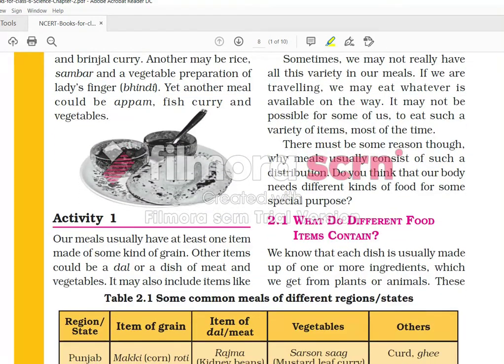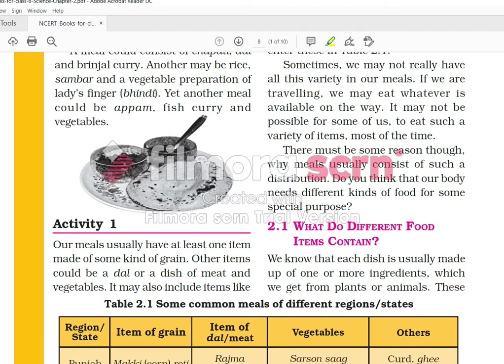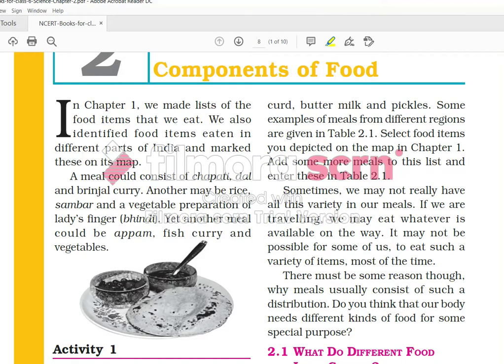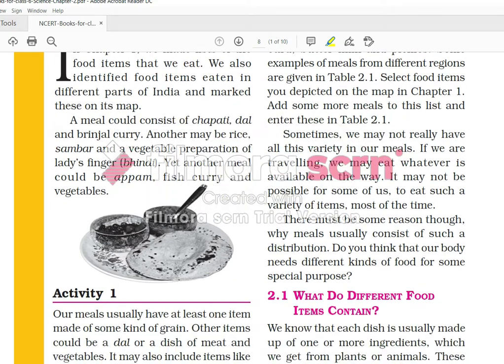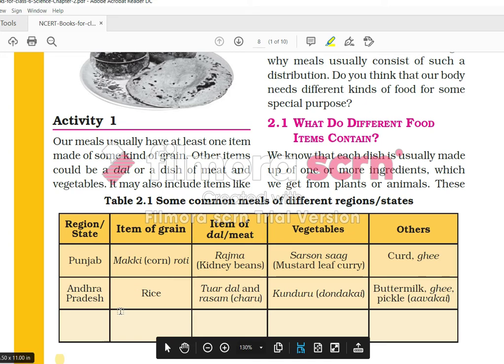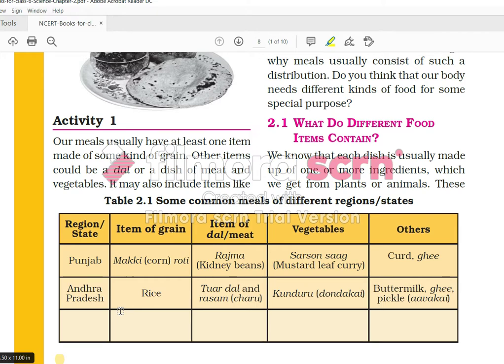Now we discuss activity 1, which says a meal usually has at least one item made of some kind of grain. Other items could be dal or a dish of meat and vegetables. It may also include items like curd, butter, milk, and pickles. Some examples of meals from different regions are given in table 2.1. Now we'll see region wise what the grains are, what items are prepared from them, what vegetables are used, and what others are eaten.